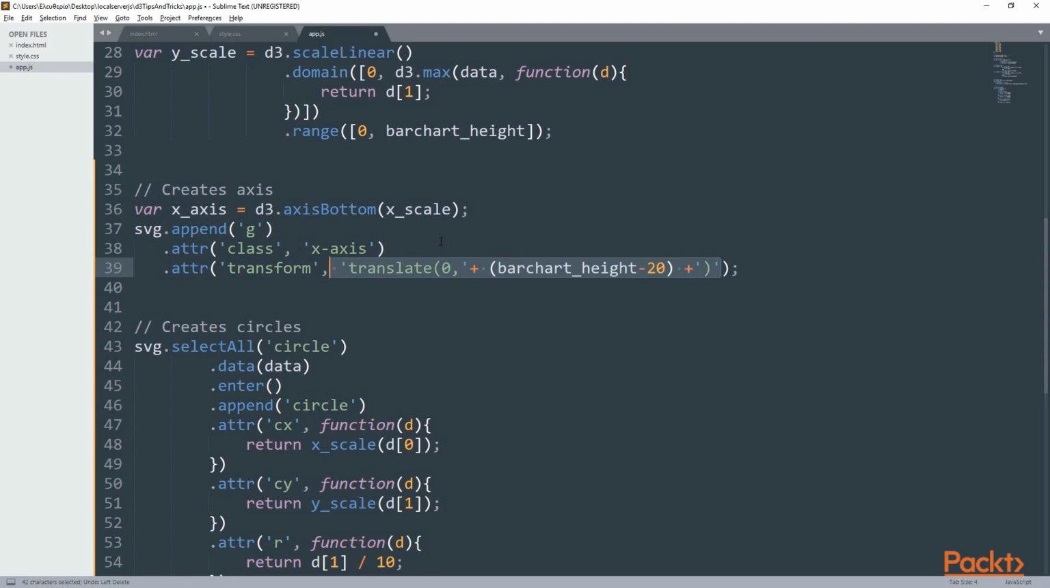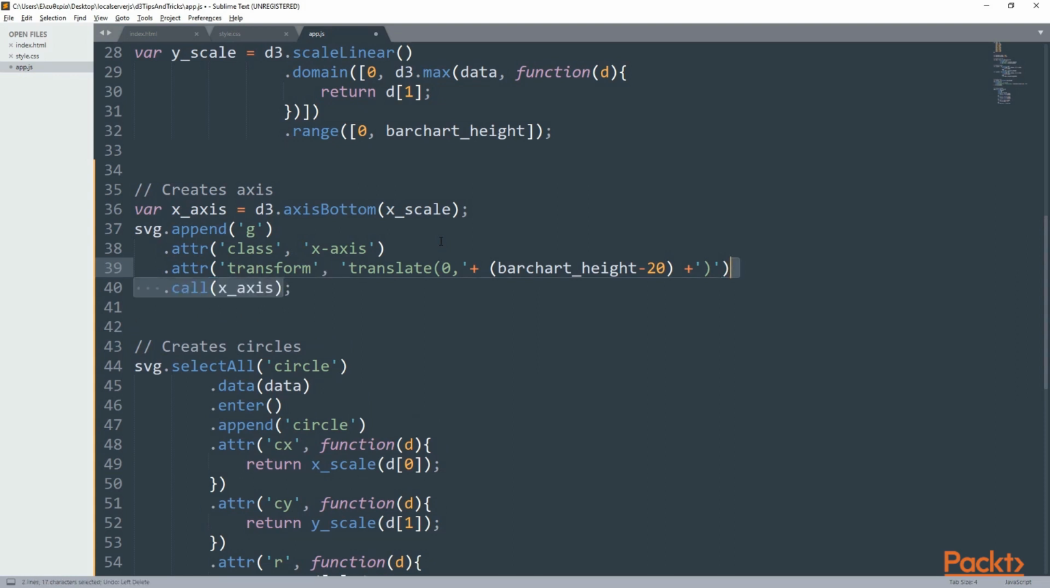Now, here you will notice that I'm using 0 and then bar chart height -20. If you're not using the same numbers as I am, and I mean here if you're not using the same width and height as I am, then maybe the -20 won't work for you. It's okay to take your time and figure out the numbers on your own, and actually I would encourage you to do that. Last but not least, I will have to call my x-axis. Great, that's it. Let's save it.